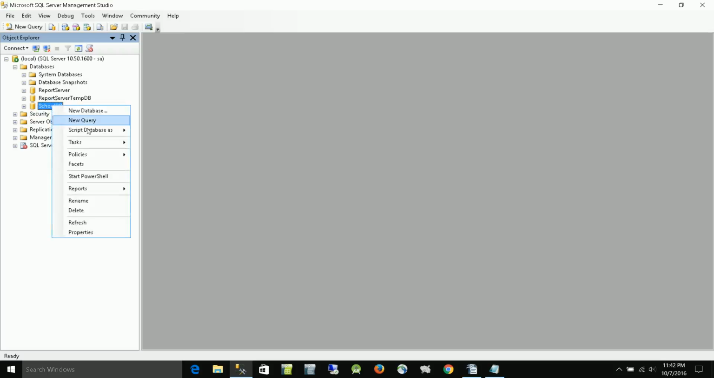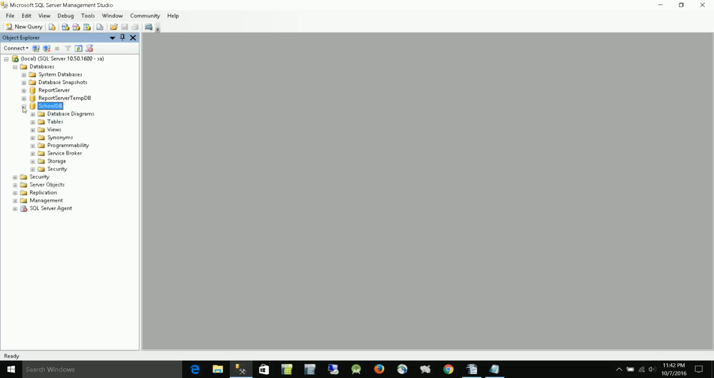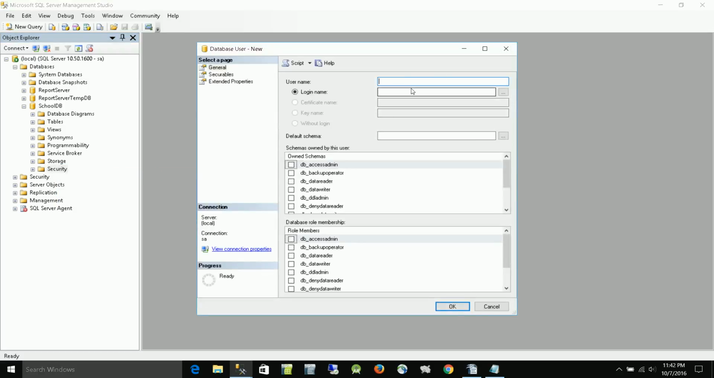I need to create a user for this database. So I'm going to go into the security area, new user, and that user is going to be student. And I'm going to give him owner rights just for that database.